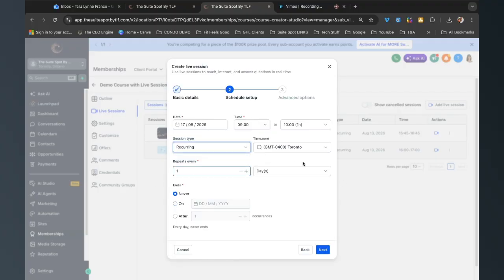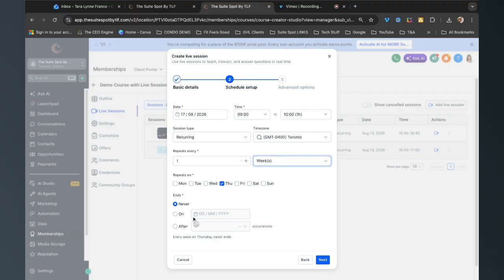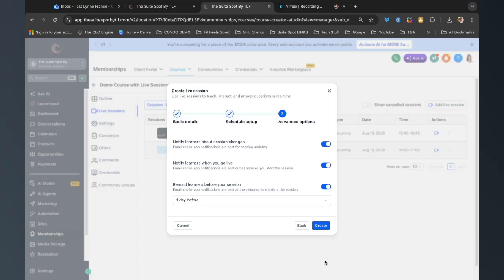And so we're going to go repeats every 1 week. And for now, I'm going to put never. What I do notice is that the never actually doesn't really mean never. It means 53 weeks from now, and you'd have to redo it again, and then go next.